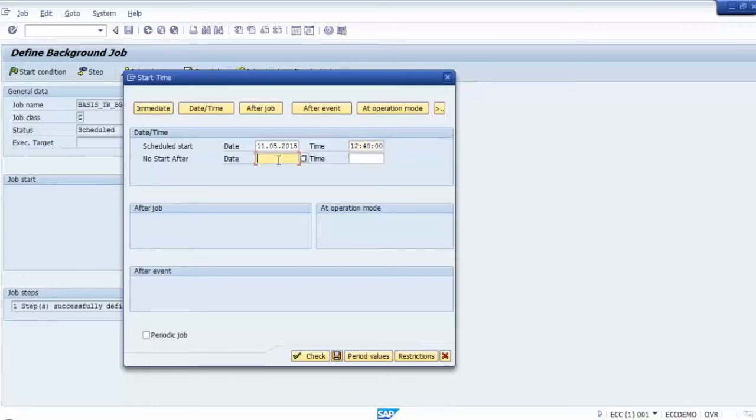Okay, and you can also see another option called no start after. This means, let's say you want to run a program in a specific time period. However, you do not want this program to run after this specific time. Let's say this has to be run in this time frame only, and if it cannot be started within this time frame, then it should not start. In that case you can specify the no start after date and time.